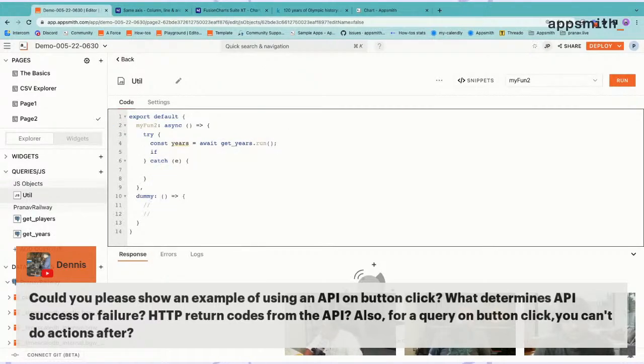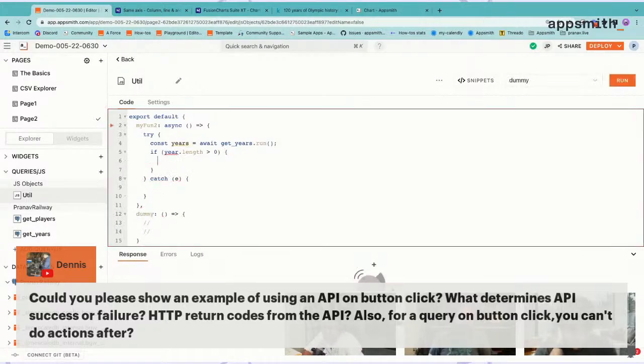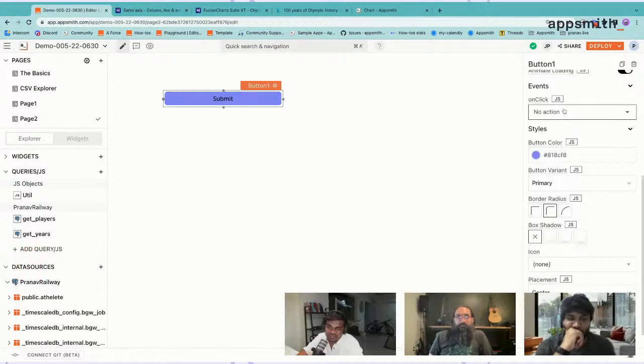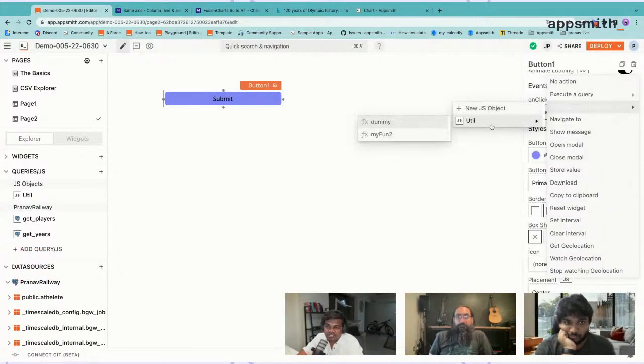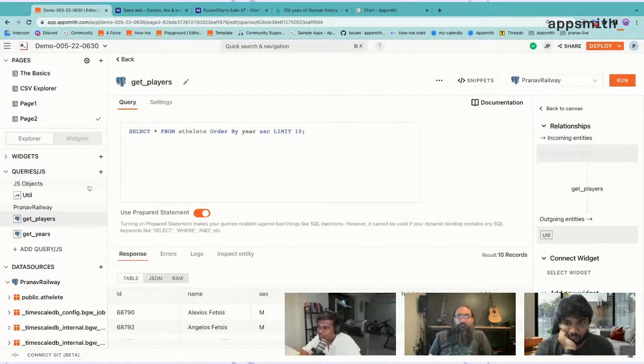Now you can just check if ES dot length is greater than zero. And if it is, what you can do is create get players dot run. Now this is entirely up to you. You can say await again or not. These will run in sequence, regardless of what your other logic is. So now, to run these queries in sequence, you can just go over here. There is an onClick property. You can say, hey, execute my JS function, go over here, and that was func2. And when I click on this, it ran. But yeah, just a sec.